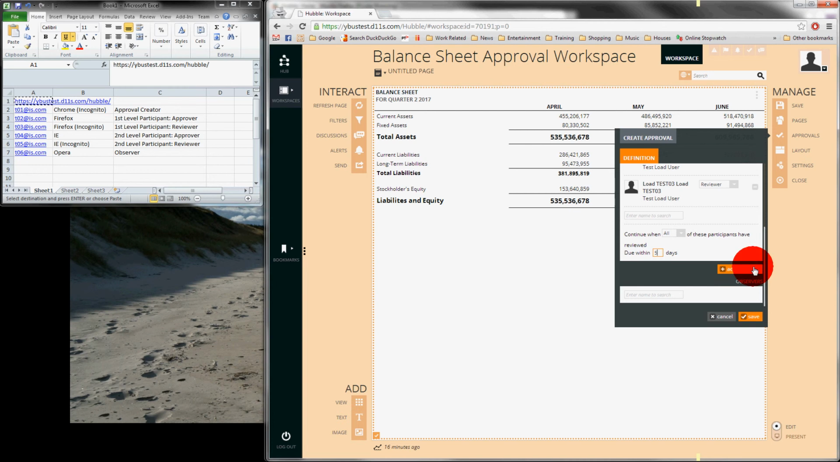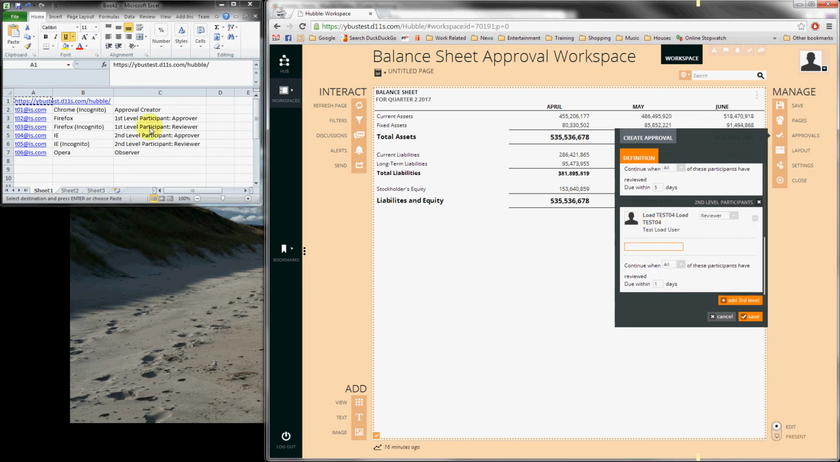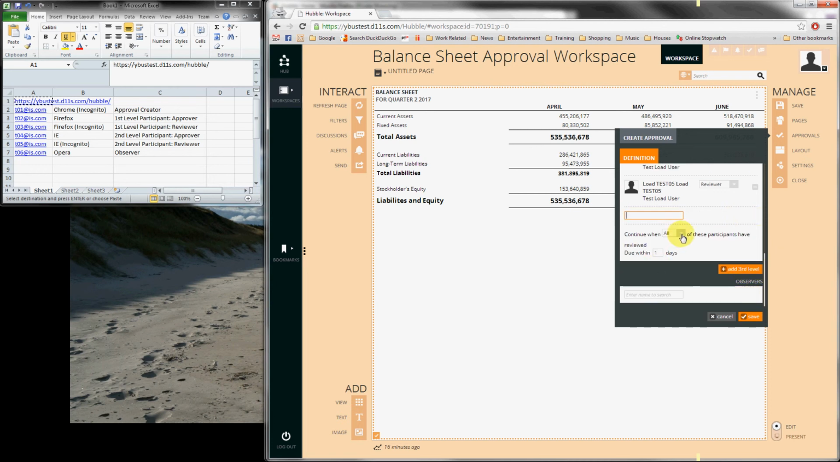I then click add second level and you can see the dialog repeats. So now I'm going to add user 04, and as per this they will become an approver. Then likewise 05 will become a reviewer. Now I'm going to say all again, and I'm going to say that they have to review within 10 days.